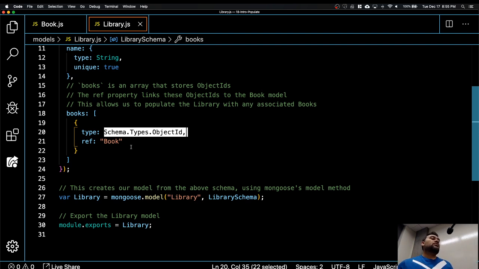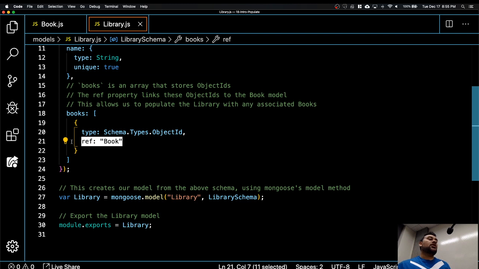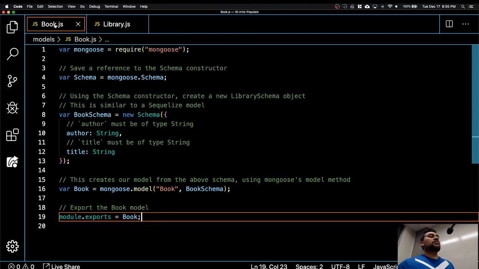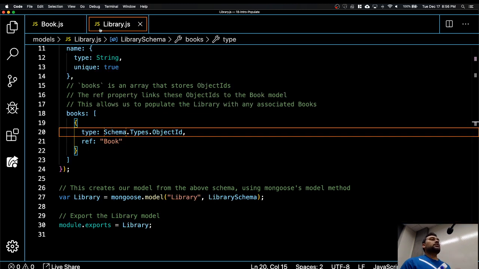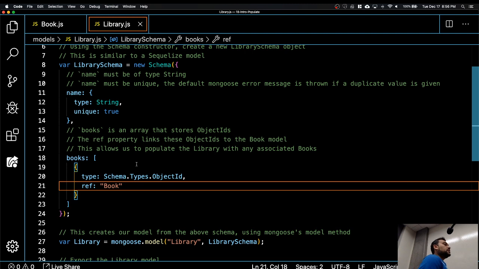And then what does this object refer to? Like, what kind of object is this going to be? It's going to be an object of book. And what does the book object look like? It has an author, it has a title. So basically it's going to be an array of authors and titles. All right, so now my library schema has a property called name, a simple string. The second property is books, which is an array of objects. And what does the object have? It has an ID. Where is this ID coming from, or what kind of object is it referring to? It is referring to our book model.